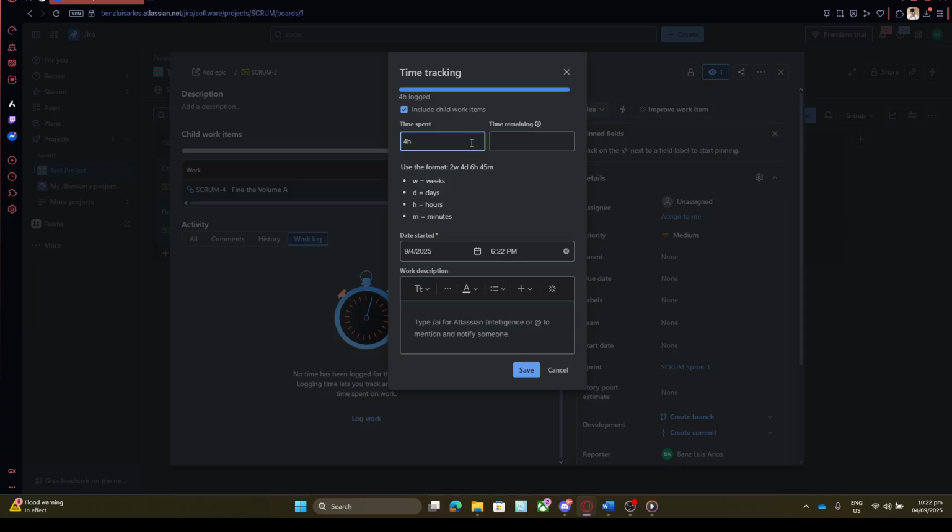In this next step, click on Time Spent. This field is where you'll enter the duration of the work completed. It's essential to have an accurate record of how much time you've dedicated to this task before you proceed. While it's okay to estimate, aim to be as precise as possible. Accurate logging allows for better planning and time allocation in future sprints or projects, contributing to overall project success.